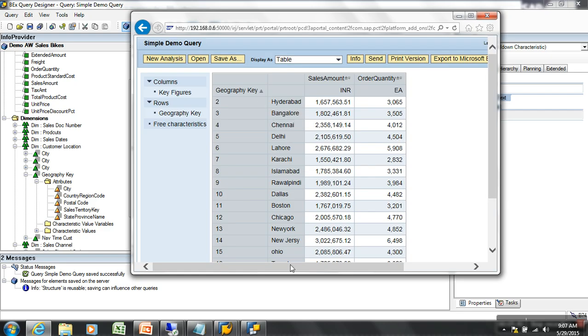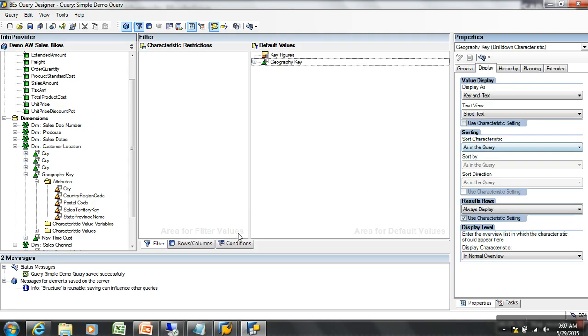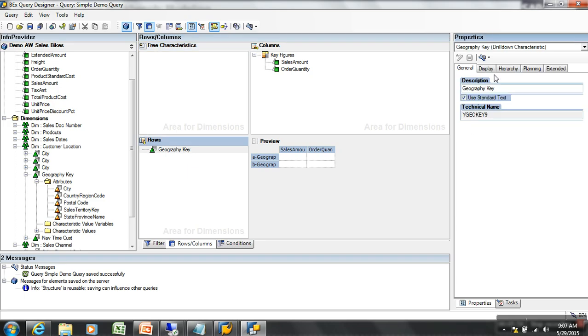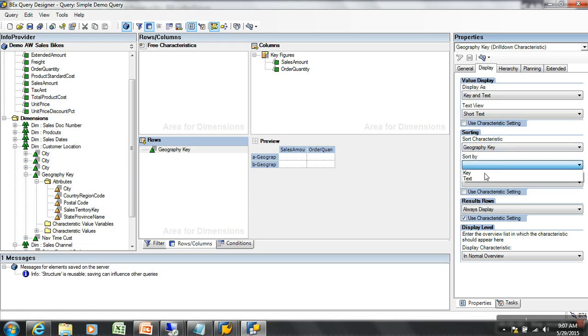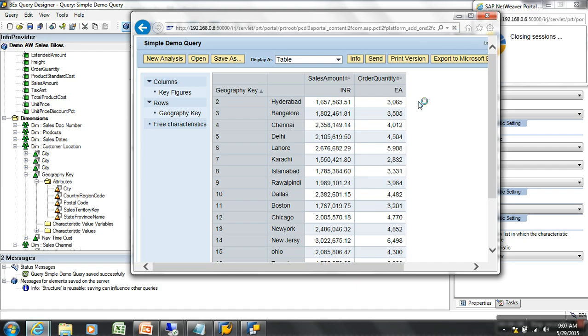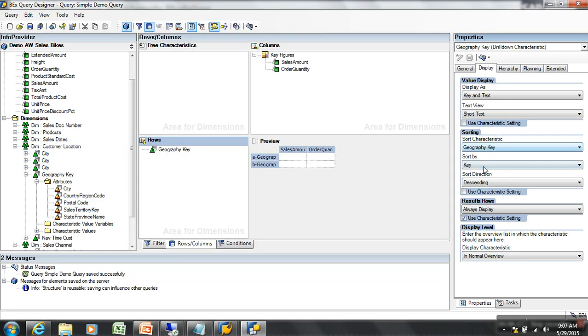Okay. Now what I want to do is sort them. I know they're already sorted based on the key, but I would like descending order. I'll select this, geography key properties, display. I'll say sort by key, and descending. Okay, so descending, 20 comes first. But I would like to sort on the name, on the text. Then I'll sort by text, and say ascending.